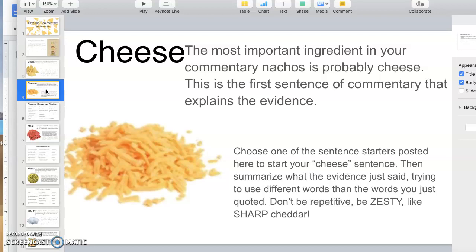We're going to choose one of the sentence starters that I have on my next slide to start our cheese sentence. And we're going to summarize what the evidence just said, trying to use different words than the words that we just quoted, that we just copied from our text. Don't be repetitive, because then that's just chips upon chips. Be zesty, like sharp cheddar.